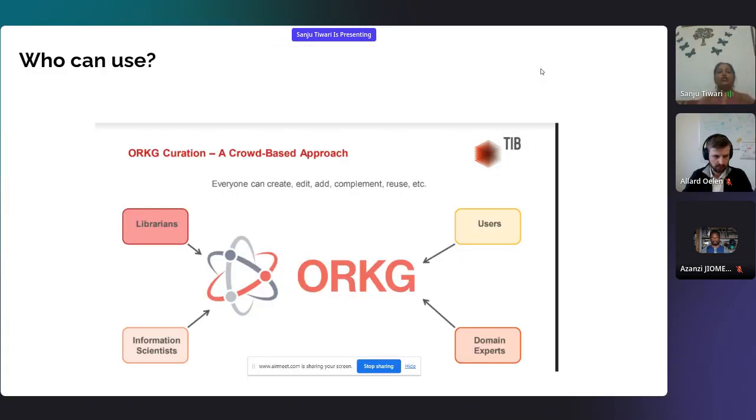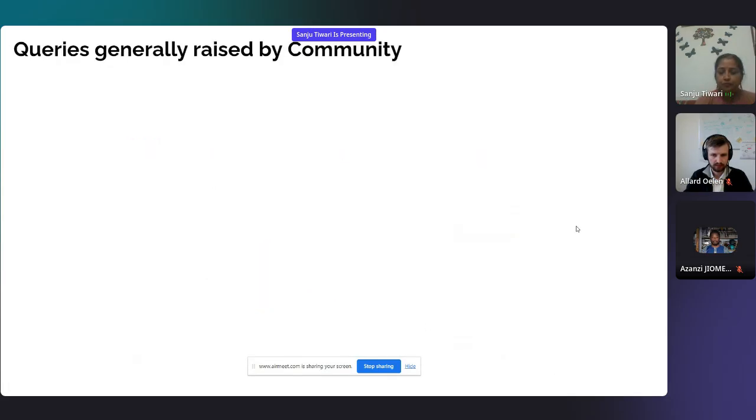So now the question is who can use it. Anyone can use it, can add, can edit, and can reuse the published contributions, like librarians, information scientists, domain experts, and users. Before using it, you need to have an account in the ORKG. Now, the major queries that are generally raised by the community.